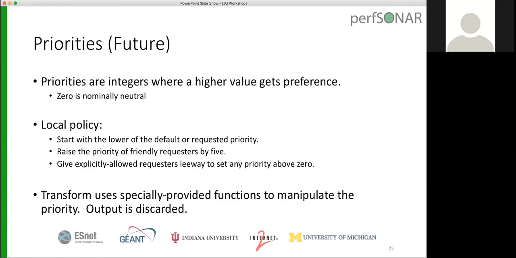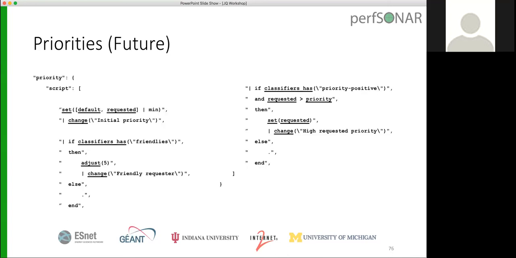So other than the 5-point bonus in the second bullet, this actually in a lot of ways parallels what Unix does. If you're going to use nice, you can always tell the system, yeah, give me less priority, but you have to be in a special group to say I want higher priority. Now in this case, the transform that we're going to use to do this uses, again, some specially provided functions, and I'll point those out as we hit them, to manipulate the priority, and the output is discarded. We actually don't care what comes out of it.